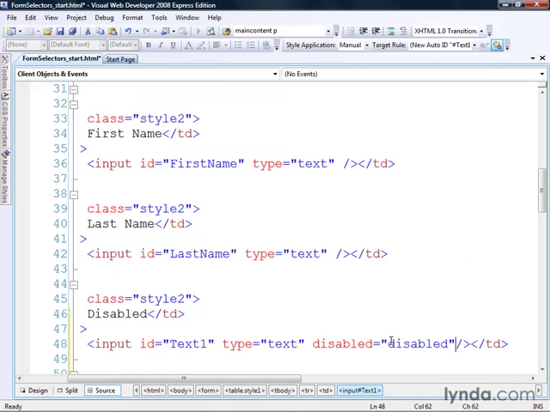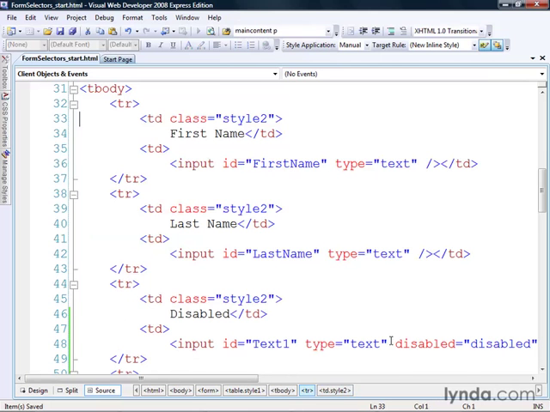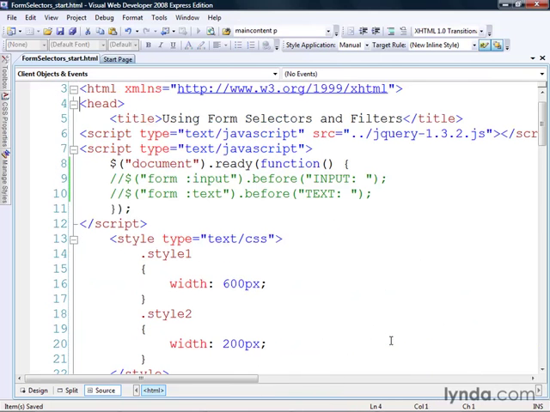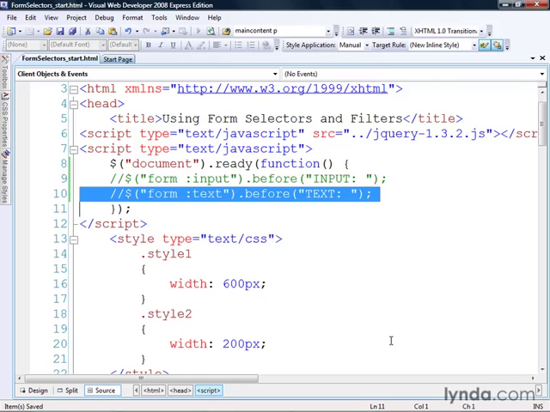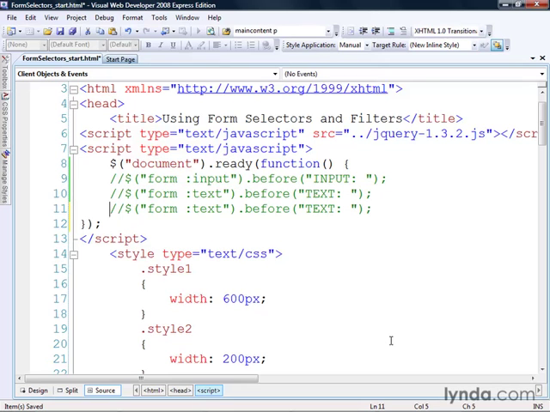Okay, so it's disabled now, and what we're going to do is write another query that shows how to select elements that are enabled. So let's copy and paste there. We'll uncomment. So what we're going to do now is just do form and text, but we're going to put the enabled filter on it. And so I'm going to change this to read enabled. I'm going to save. So now what this will do is put the word enabled in front of text fields, but only the enabled ones.